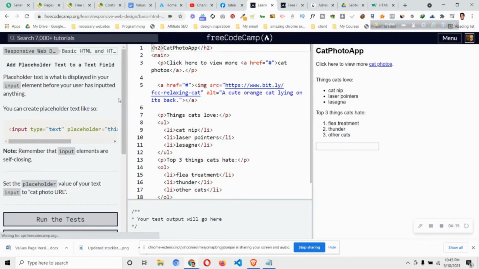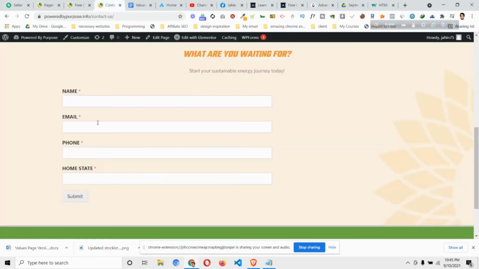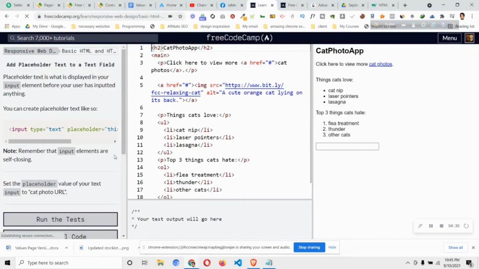Okay, so this is good. Now come add placeholder to a text field. Now what the placeholder actually means, if you see this website, there is a label, but there could be a placeholder in there that says please enter your name, please put your email. So placeholder is also used in between the text field. Okay. So this is what we are going to learn here.